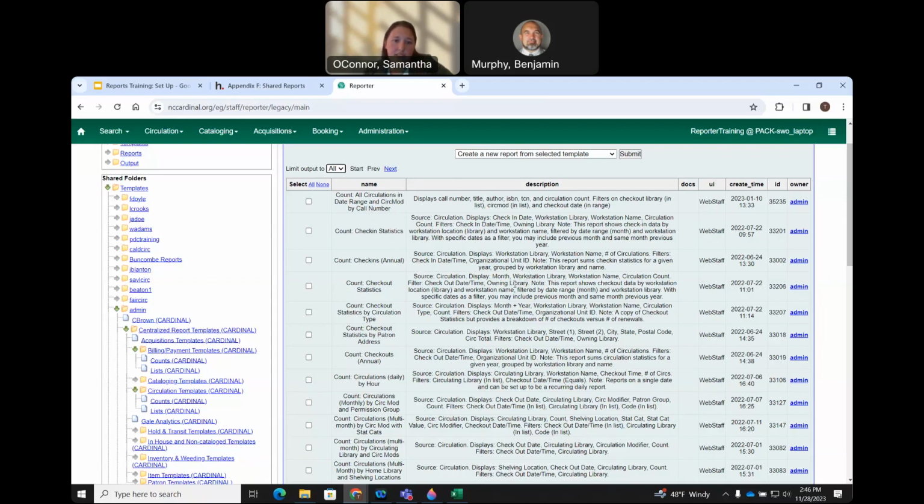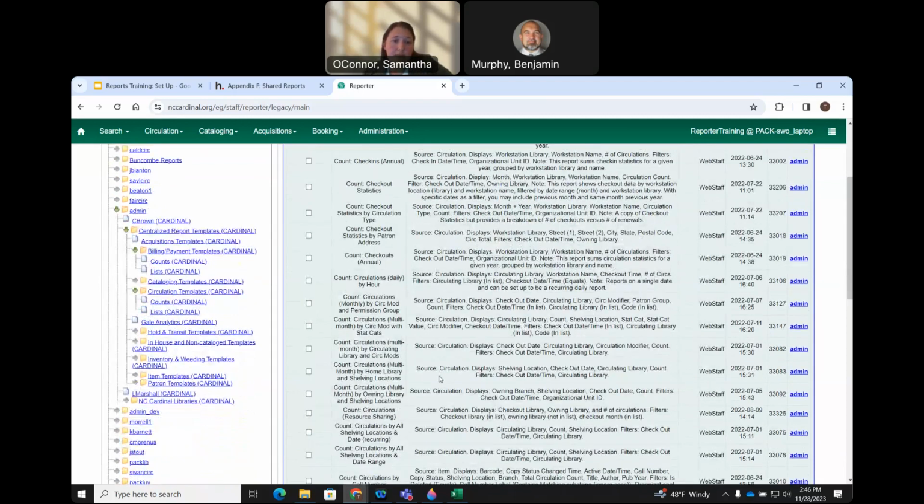And from here, I can choose a variety of different counts for circulation. You'll see that a lot of these are very similar. So we might have circulations monthly by CircMod and permission group. And then we also have circulations monthly by CircMod with stat counts. So we have basically a lot of different ways that you can sort of look at the same data.